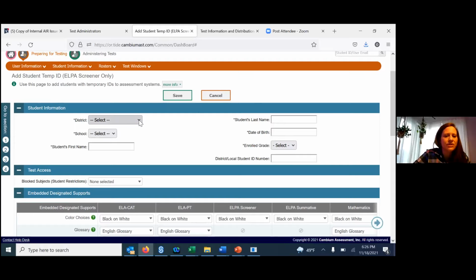So you would enter in the district information, the school information, student's first and last name, date of birth, enrolled grade, and then, if this is important to you, make sure you enter it, the district local student ID number. Also make sure you enter it correctly, because just this field is not editable once you have saved it. So make sure this information is QC'd carefully before you save it.